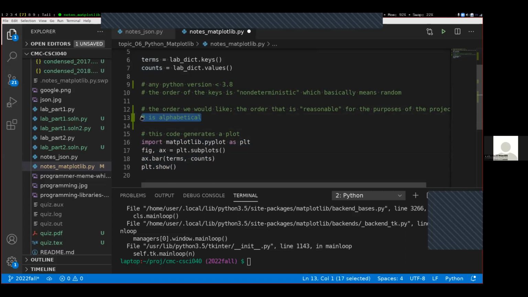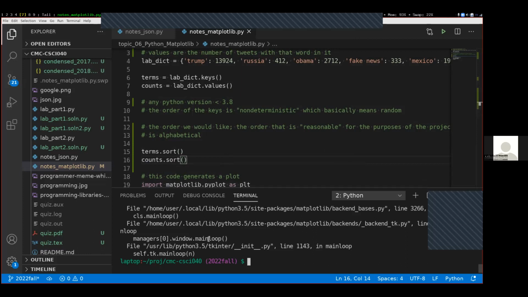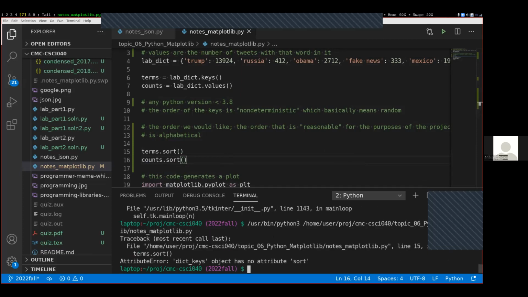What we're going to talk about now is how you can get things in alphabetical order so that it's going to be a reasonable bar plot that is easy for people to look at and use. There are a number of different strategies that we might try. The first one is, so we have terms and counts, we might try sorting them before we put them into the plot. Up arrow down here, rerun this. The first problem we get is this attribute error: dict_keys has no attribute sort.